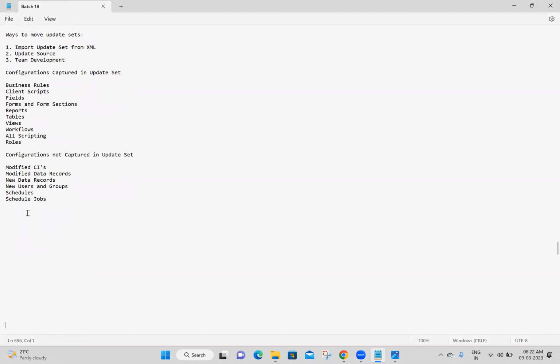Next. How to capture? So here it will automatically not capture these things. So for example, if you still want to capture data, how many ways do we have to capture the data? Ways to capture data in update sets.